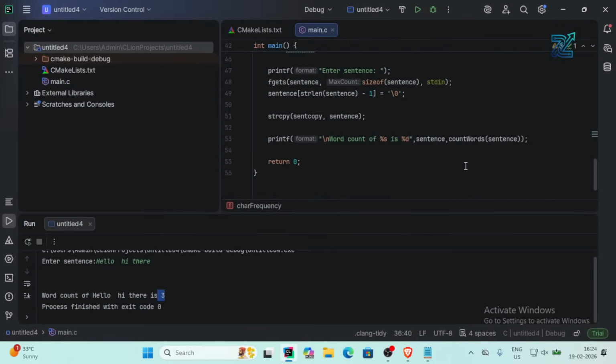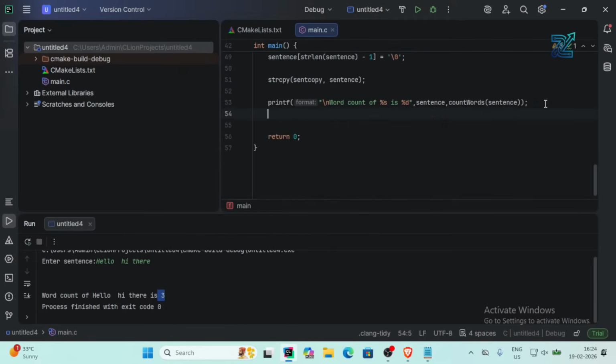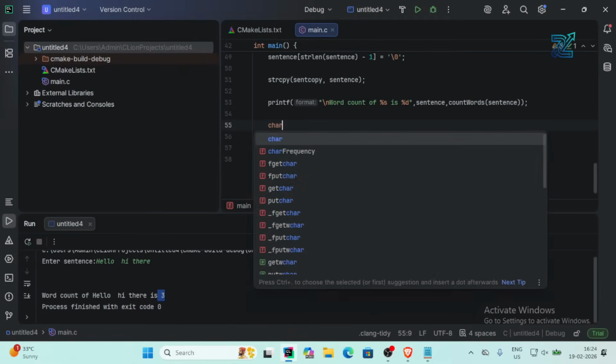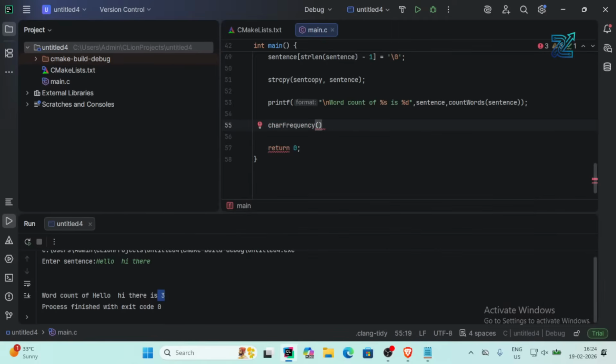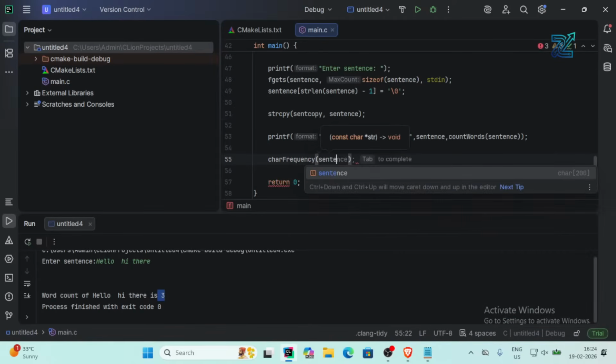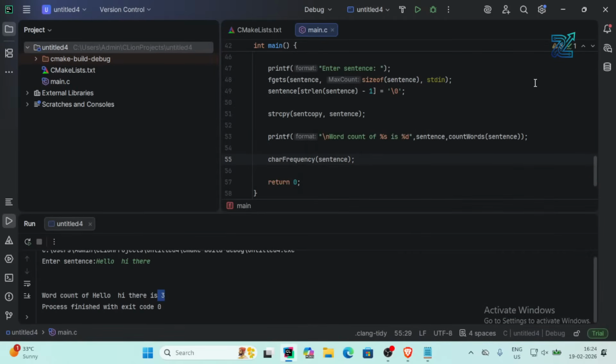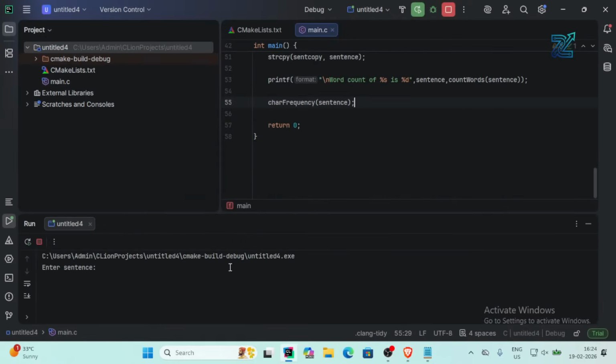So let us call this. So we have to call character frequency of the string. So character frequency. So we have used sentence here. So sentence. So let us run it. And I want to give the sentence of hello, hi, how are you?